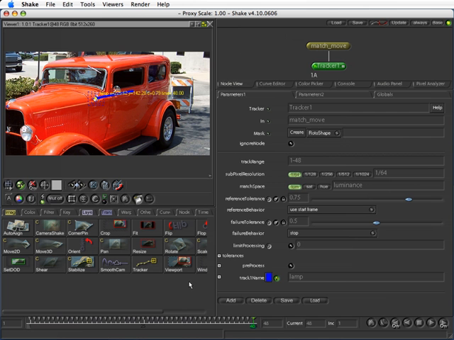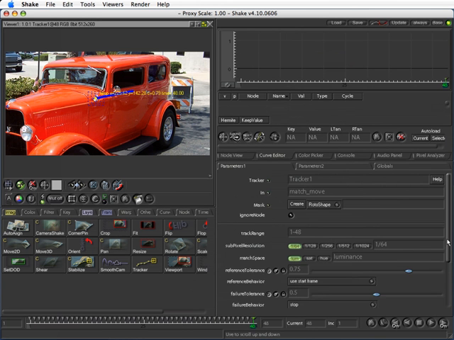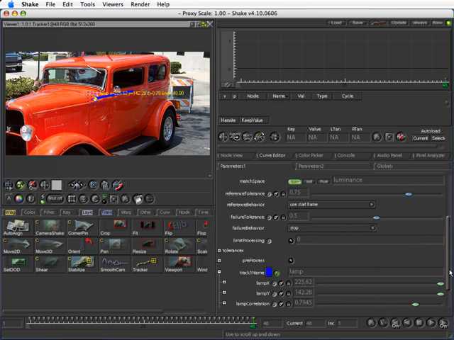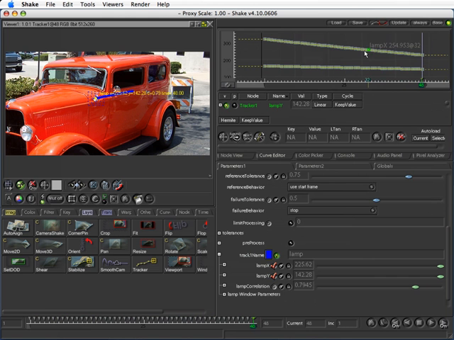Let's take a look at the tracking data that we got. I'll come up here and lower this window so that we can see the curve editor. Scroll down here and we'll unfold our track 1, which is the lamp. And here's the X and Y and correlation data for this frame for that track. Let's turn on the X and the Y. So this is the actual data collected by the tracking point. This is where it located each point frame by frame.